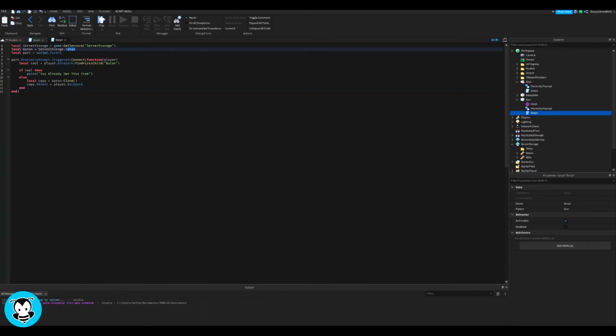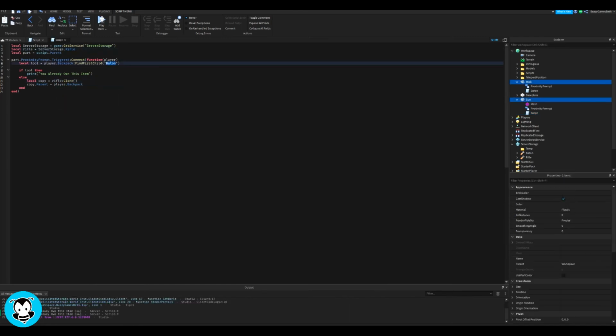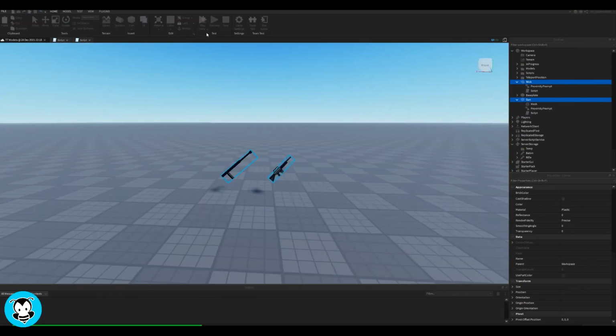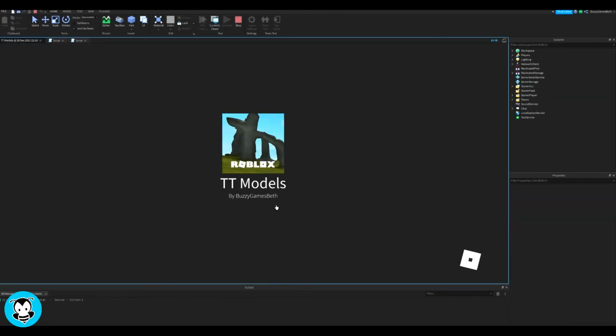Once we're done with that, copy this script and paste it inside of however many tools you have. So I'm going to put it inside of my gun tool, and then I'm going to change my variable so that it's referencing the rifle, not the baton. So it'll be local rifle equals ServerStorage.Rifle, not local baton, because then it's just not going to get the gun. And then I'm going to change it to rifle, and then hop inside of my game to test it out.